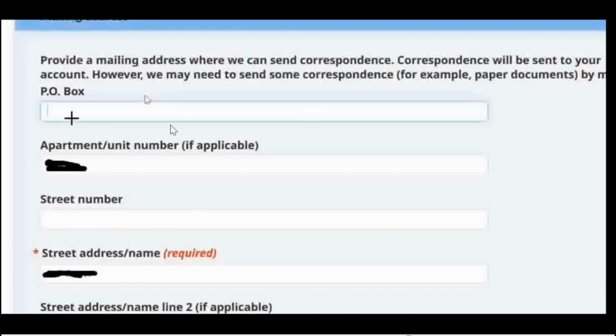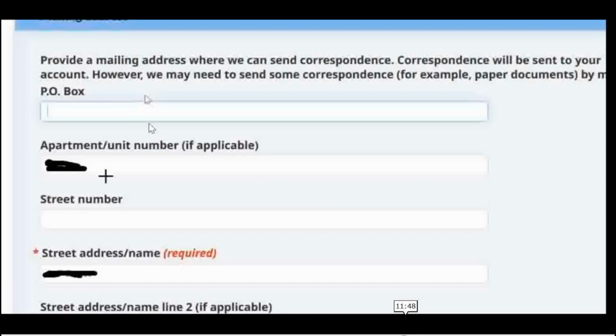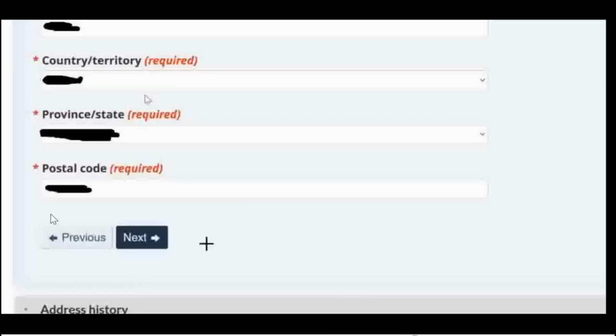Then you have to provide your mailing address, on which you can receive a letter. So here you have to fill in all the details: apartment, house number, street number, street address, then postal code, province, state. You have to fill in all the details. Then press next.